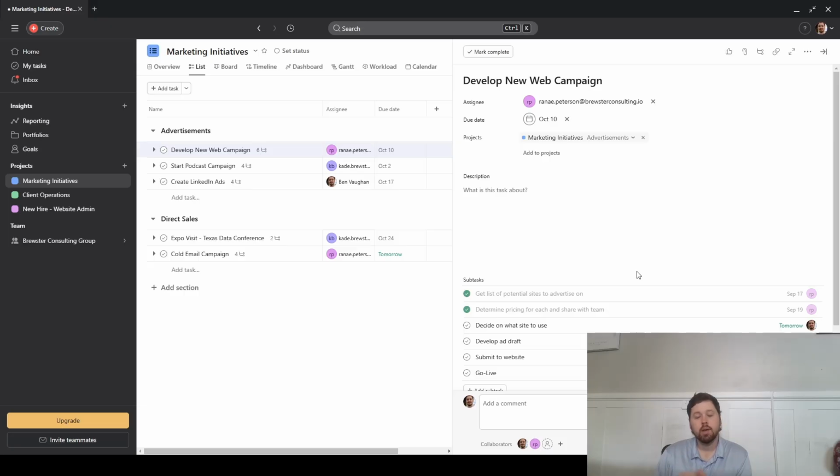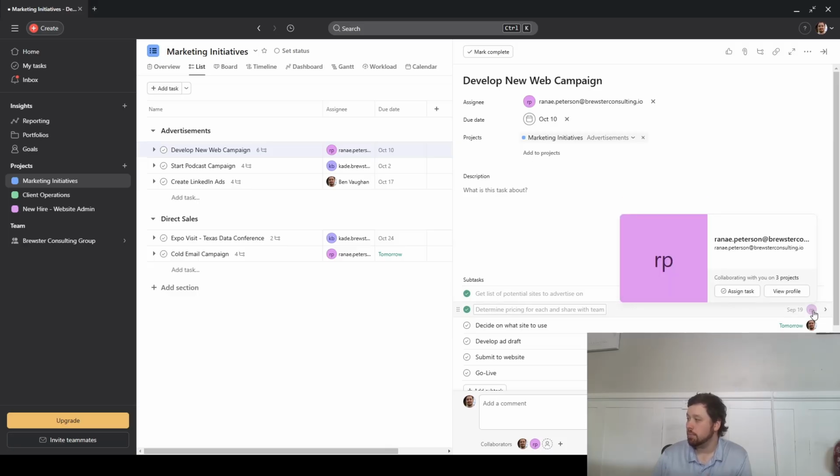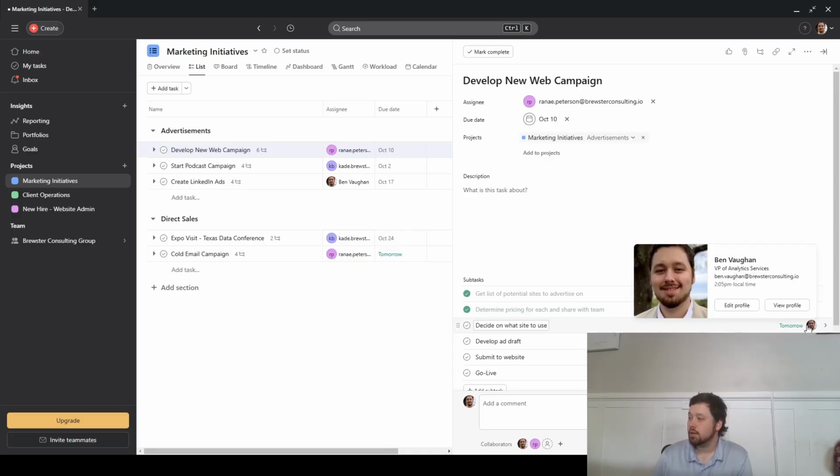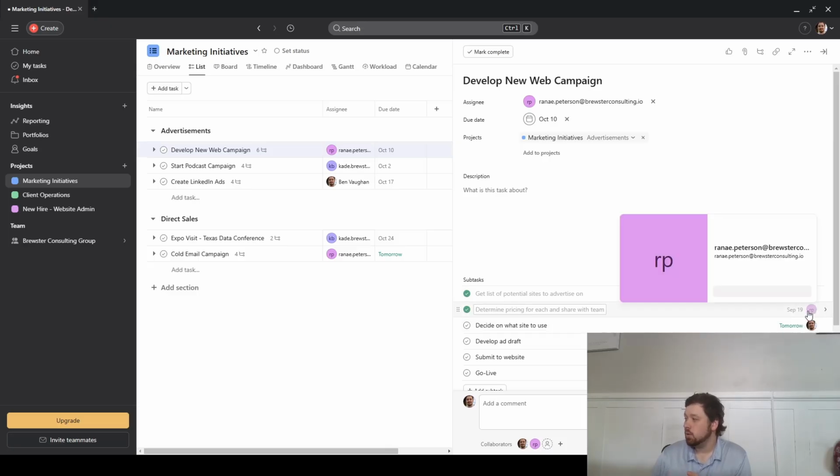What's nice about doing this as a subtask is that you can assign a high-level task to one person on your team, but if that project or that campaign, whatever you want to call it, has tasks that apply to certain people and there's more than one person there, this allows you to assign individual subtasks to people. So the get list of potential sites is assigned to Renee, determine pricing is assigned to Renee, but then this third task, decide on what site to use, is actually assigned to me. So that is a way that we can quickly say, okay, these 2 are Renee, this is Ben, and then the rest is Renee, but make sure that everyone is held accountable effectively.